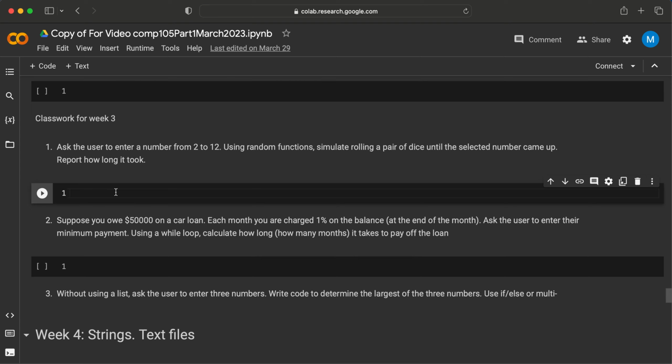Alright, first step is we need to use the random library. So import random. We only need the randint, so why don't we do it this way? From random import randint. You could also call it like we did in the lecture, random.randint.